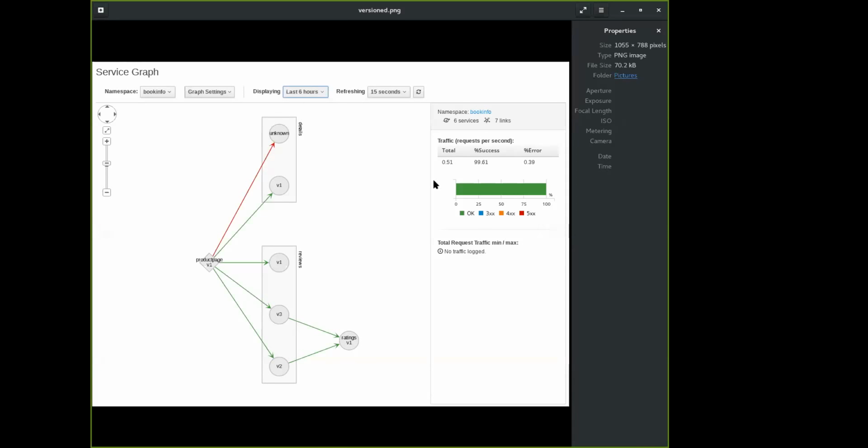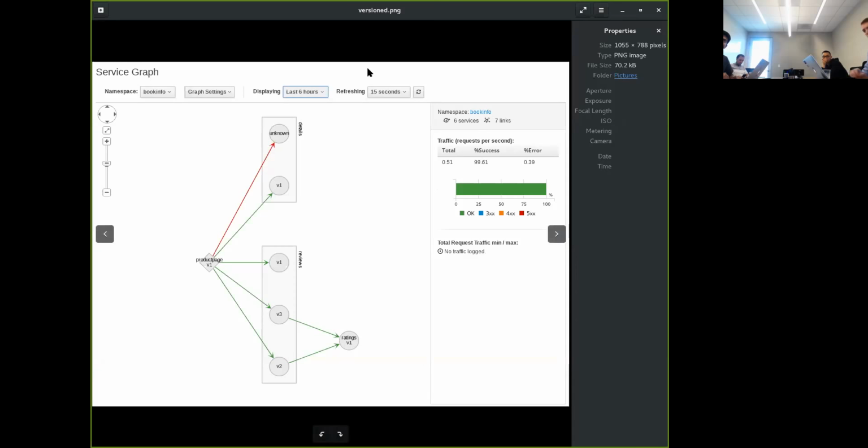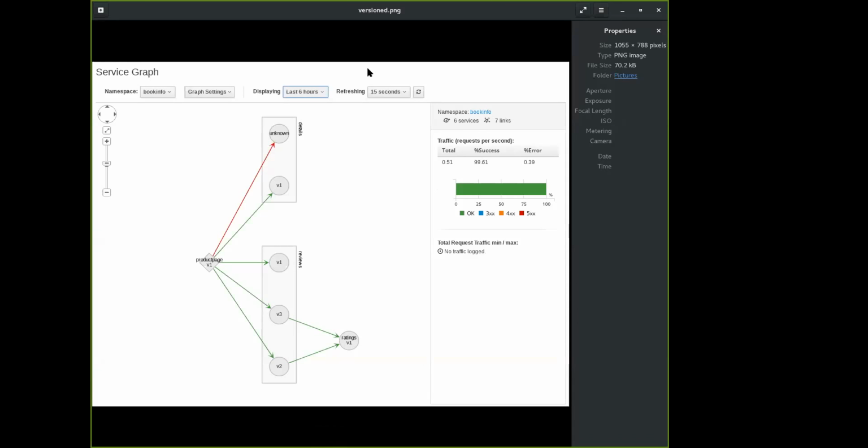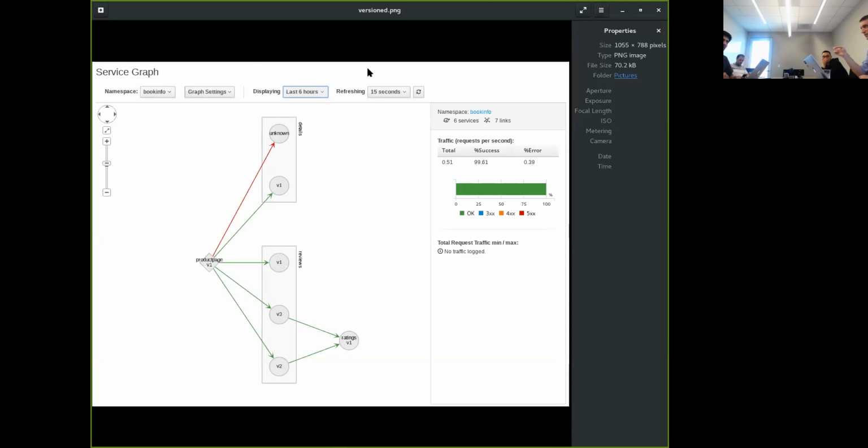I can see your screen. Okay, so you see the graph, correct? Yes. Oh, wait, only you see the screen. Okay.